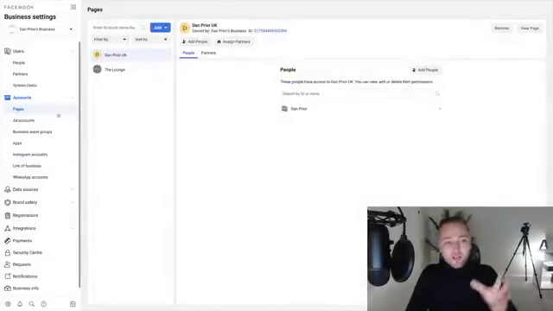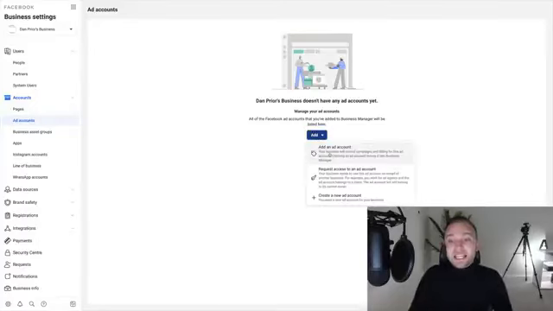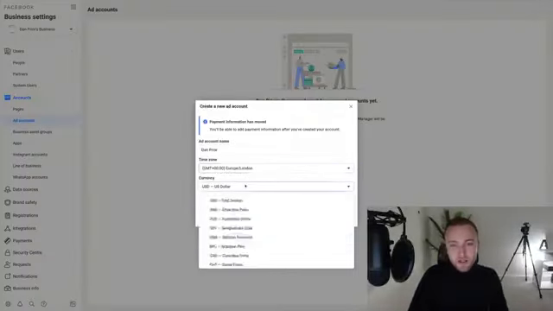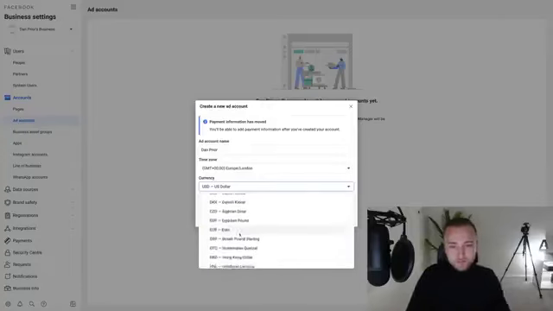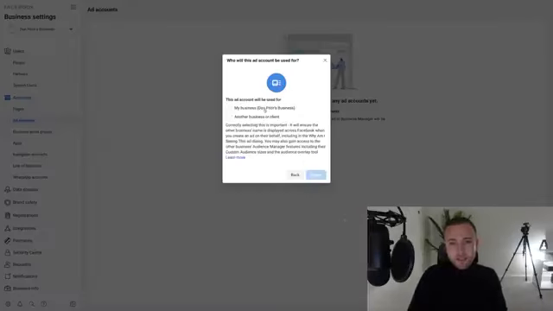So now our page is added, we can go ahead and create an ad account. So hit add accounts, hit add, and again we have the same options here. We can add an existing ad account, we can request access to somebody else's account, or we can create a new one. So we're going to create a new one, and we're going to name this, and we're going to select our time zone and our currency. Let's make sure that your currency is correct, because it's a little bit tedious having to go back and change it later on. Hit next.